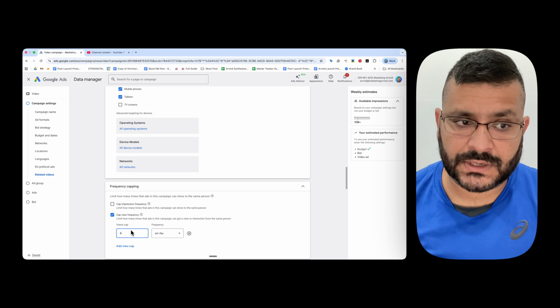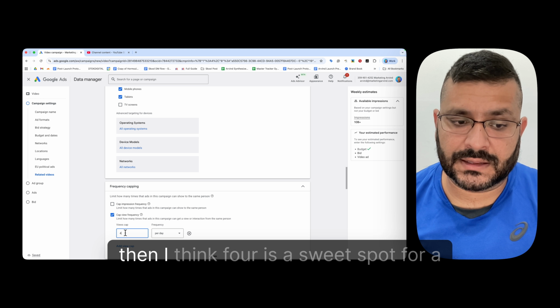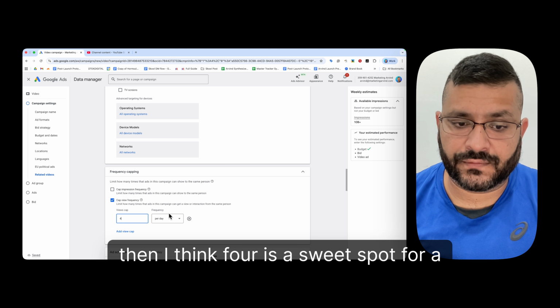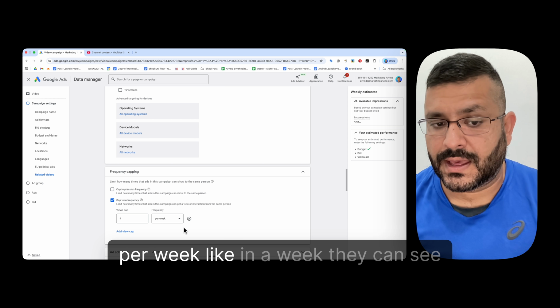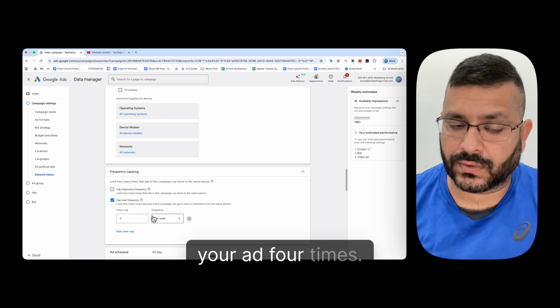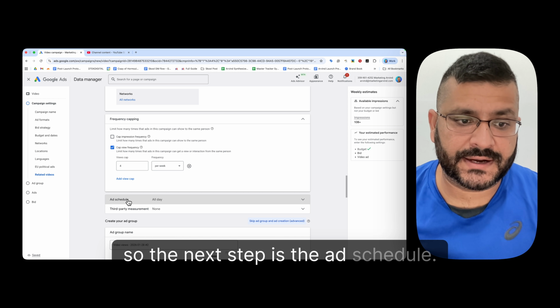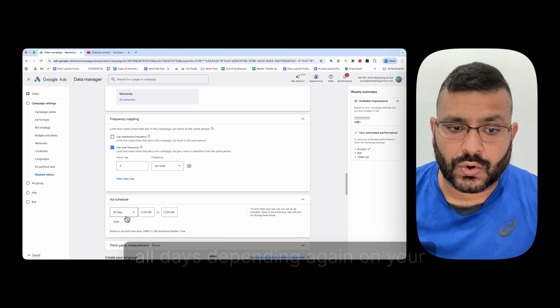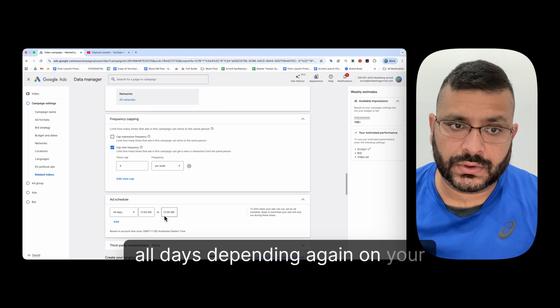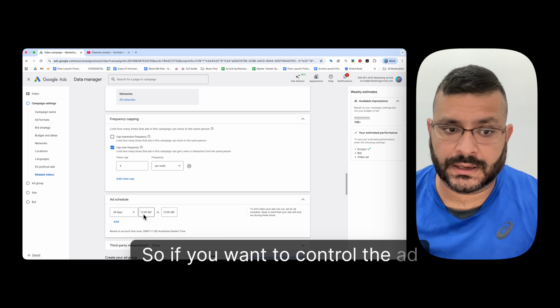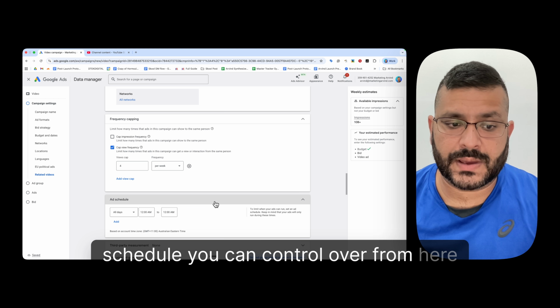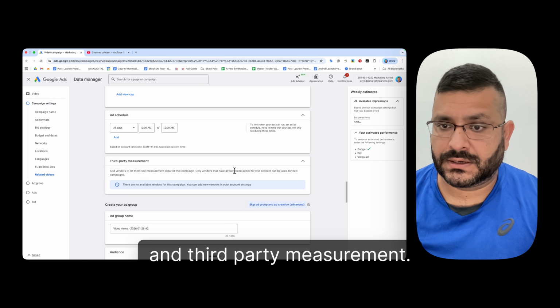But if you want to target, then I think 4 is the sweet spot for a frequency on a per day level. And then if you want, you can use it on a per week level, like in a week they can see your ad 4 times. So the next step is the ad schedule. I'll always keep it to all days, depending again on your business hours. So if you want to control the ad schedule, you can control it from here. And third party measurement, no need.